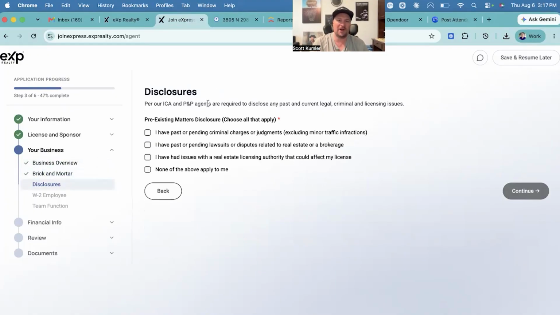All right, so per the ICA and PMP, agents are required to disclose any past and current legal, criminal, and licensing issues. So here it kind of asks if you have any specific disputes or lawsuits or anything like that. So read over these. If any of these apply, then make sure you check them. In my case, none of them applied, so I'll go ahead and hit none of the above apply to me.